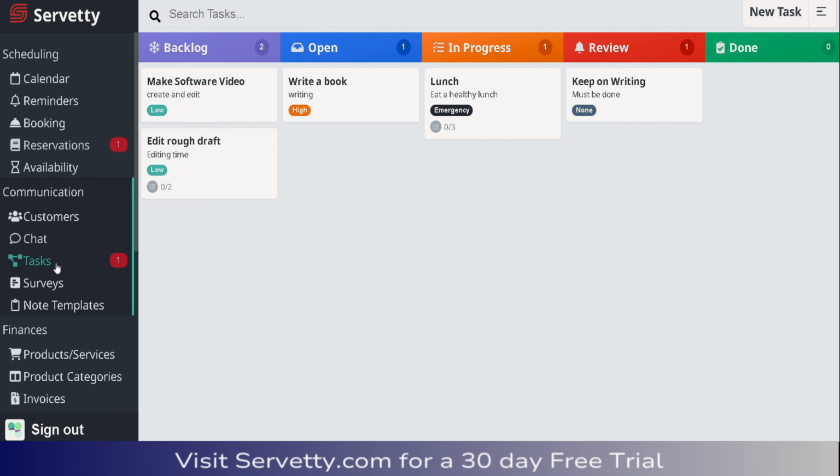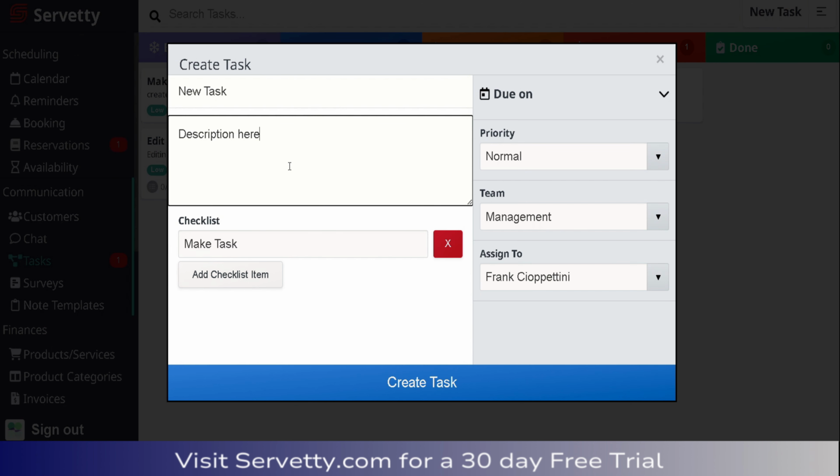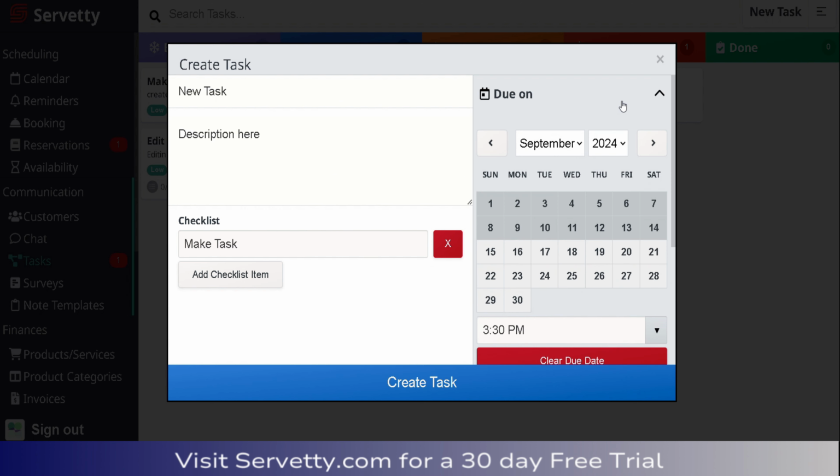Next, we have tasks. The Task Manager is used to create and track different projects happening in your organization. We can make a new task, and we can add the task name, description, priority, team, assign it to an employee, add a checklist of things to do, or make a due date.